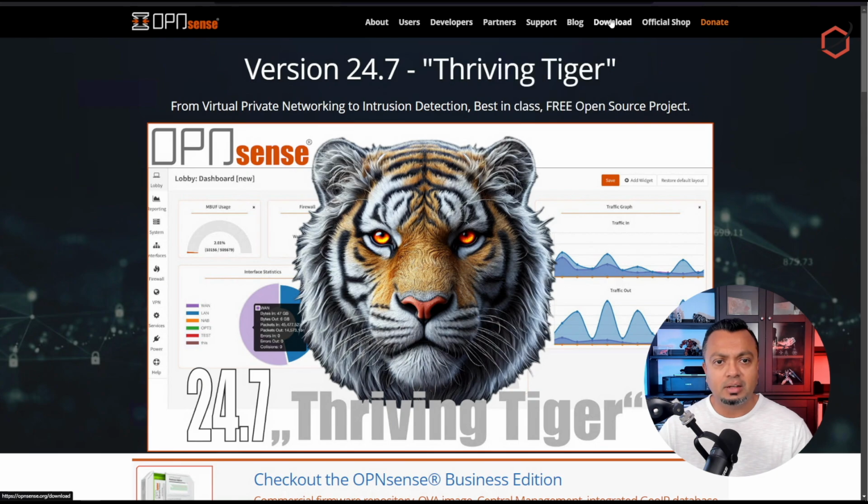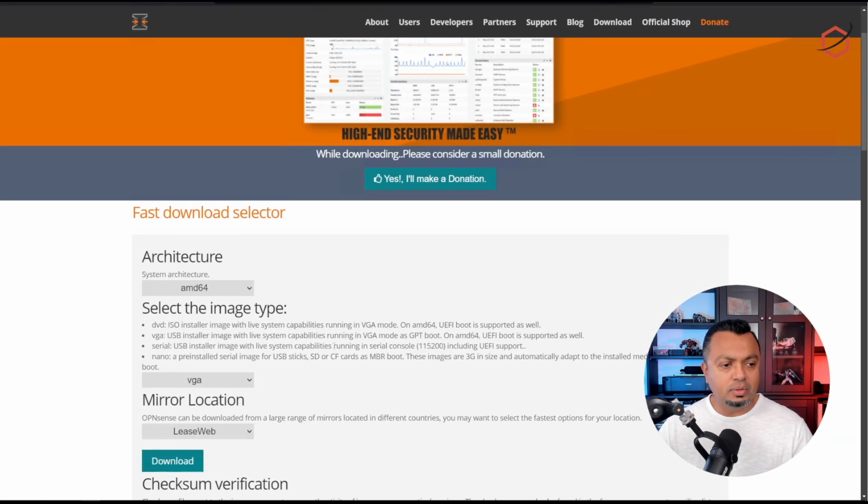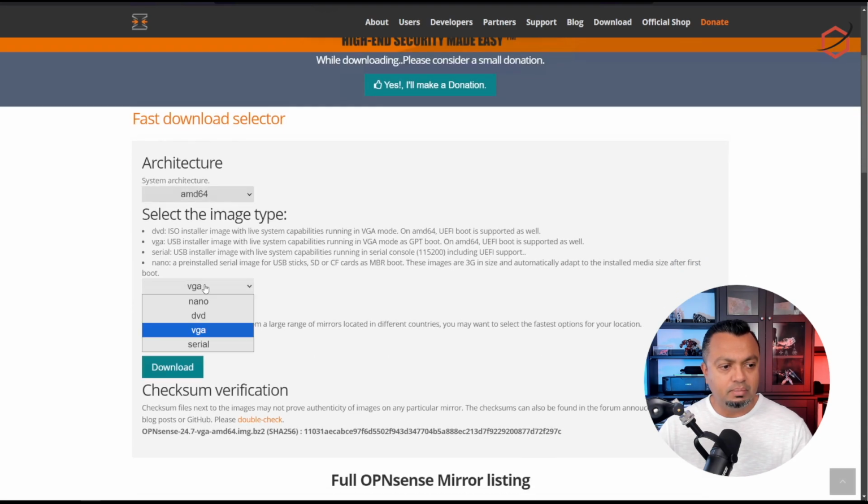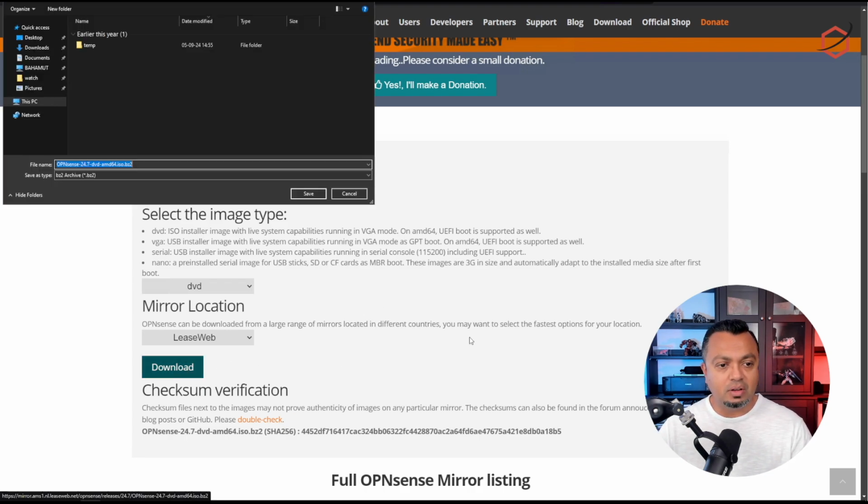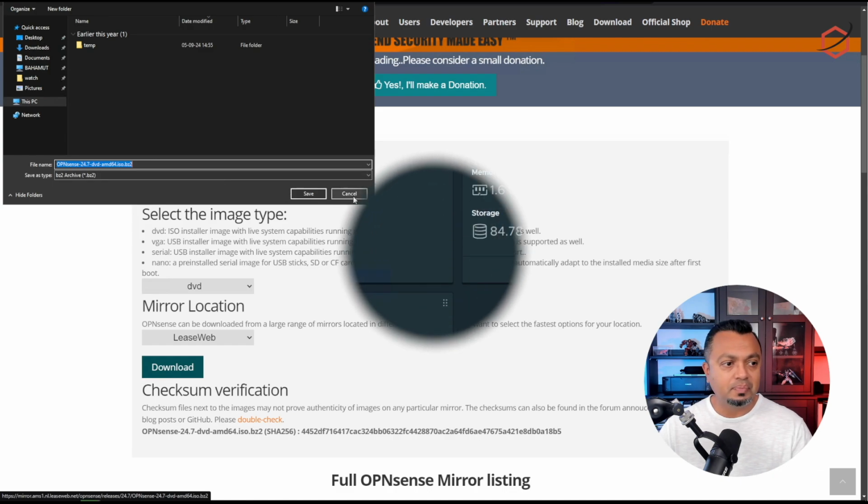Let's download that. Let's go to download, and we will select the system architecture. That's AMD64. That's fine. For the boot, I will choose DVD because the DVD will give me an ISO file. That's the file I need in order to install OPNsense on my VMware platform. So click on download and then make sure that you store this file somewhere safe before we can upload it to the data store in vCenter.